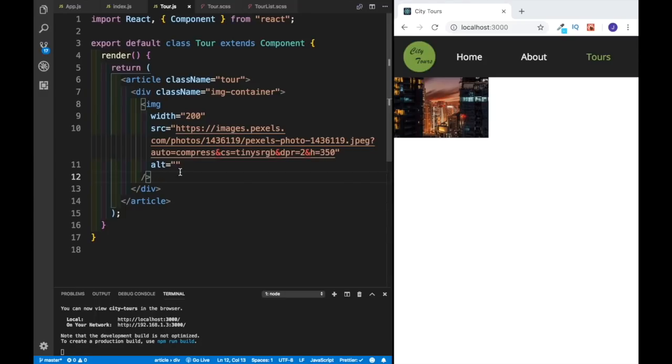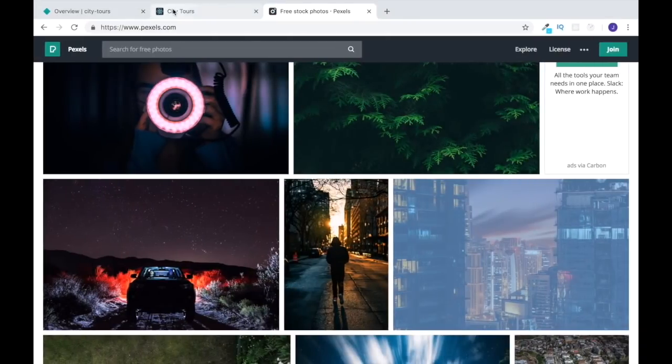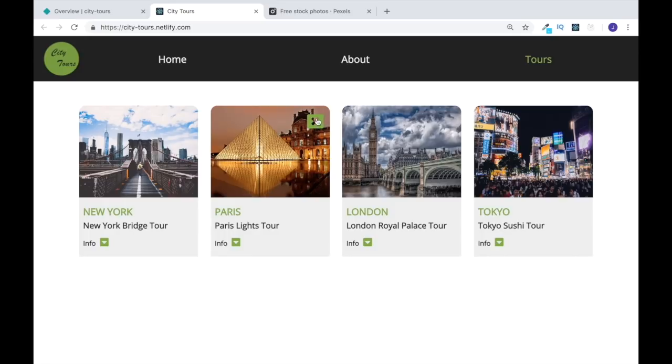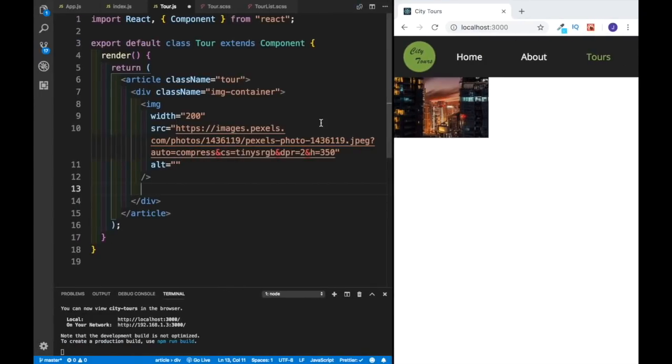Now, the reason why we're placing this in the image container is because as we're hovering, if we go back to our project, notice we have this delete button. So we can get rid of this tour. However, this delete button is only showing as we're hovering. So we need first the container where we're going to have the image eventually. And then now we're going to have our button.